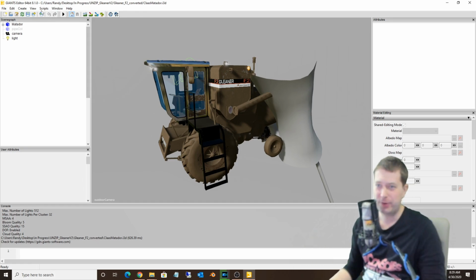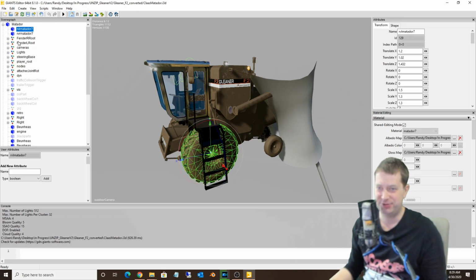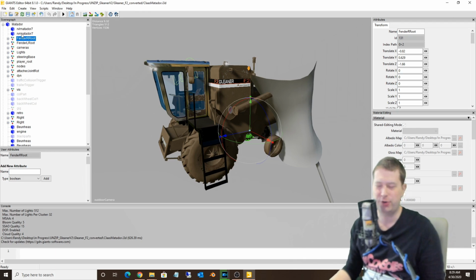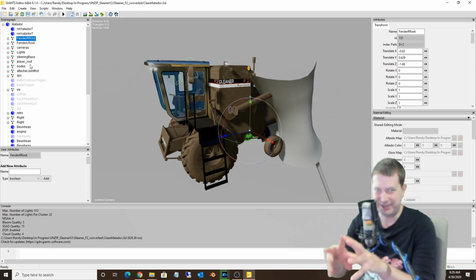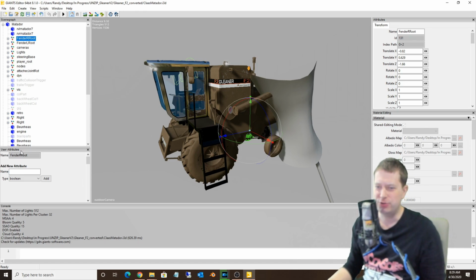So real quick on the window here, you got a couple things. You got your scene graph here. This is all the items that are in the mod here. So you got shape files, these little blue, green, red dots here. Those are transform locations. They don't actually contain a shape. They're just a location.